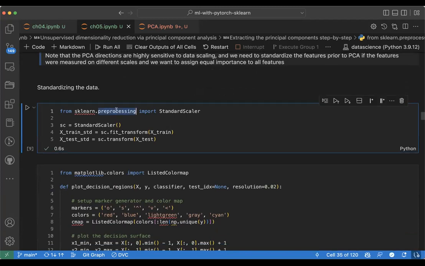So this is what we want to do: import StandardScaler, create a scaler object for StandardScaler, and now we fit_transform on the X train. Remember, we transform our training data set, and now we transform on the test set. We don't fit the test set. We only fit on the training set. If you remember in our previous session, we made mention about this.